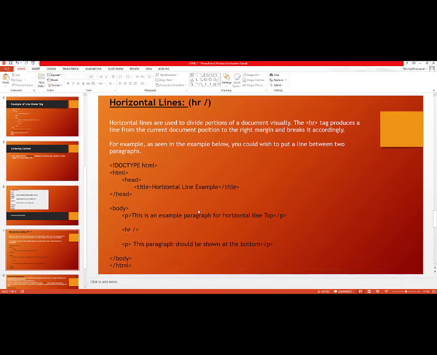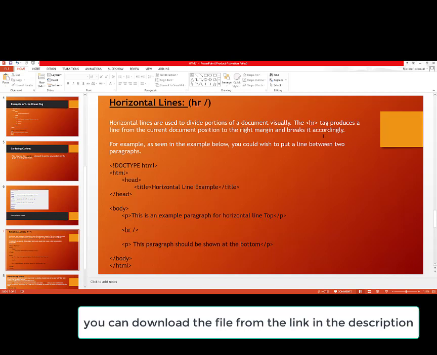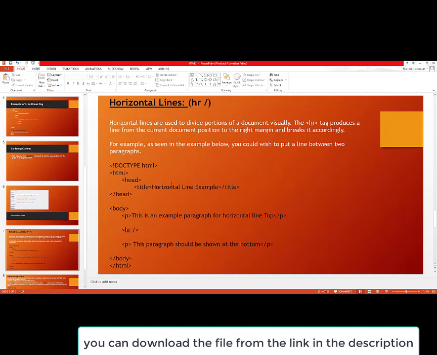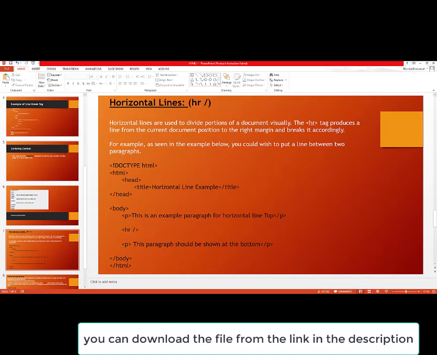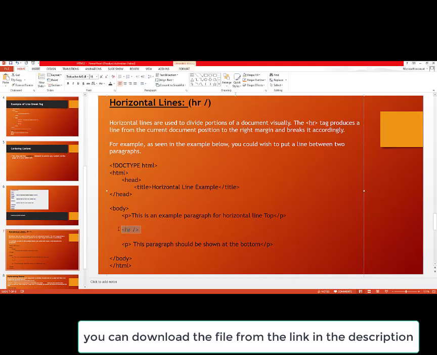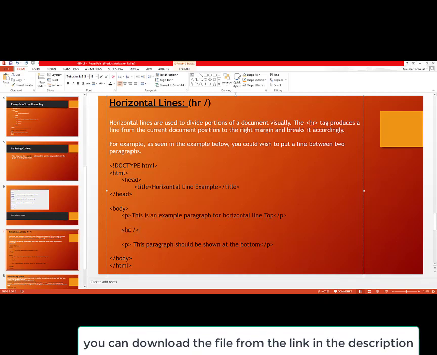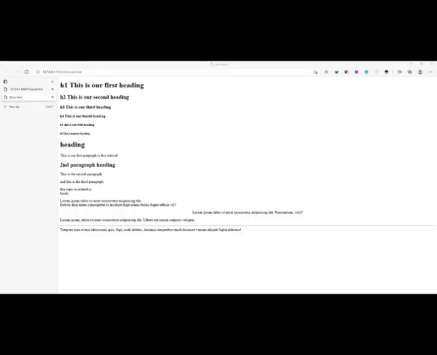So here are the horizontal lines. Horizontal lines are used to divide portions of a document visually. The hr tag produces a line from the current document position and breaks it accordingly. For example, here we have some example. This is the paragraph of horizontal line, and this is the paragraph at the bottom, and simply we use the hr tag. This is a very simple form, but it is needed when we write documents or make sections.